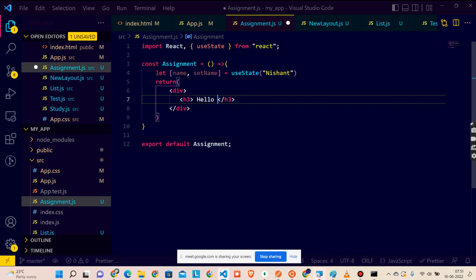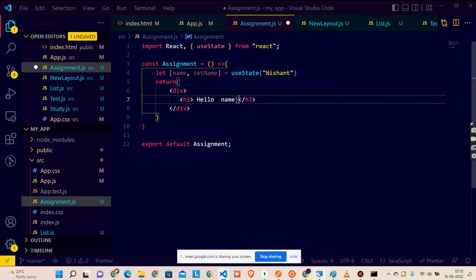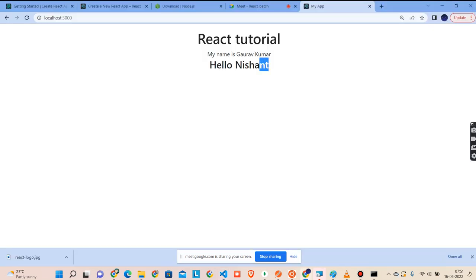Now I want to use this variable. So how will we use this variable? If we give name, it will not work. It will show hello name. But if you want to use this variable inside that, you will do curly brackets. Now you can check hello Nishant, right?